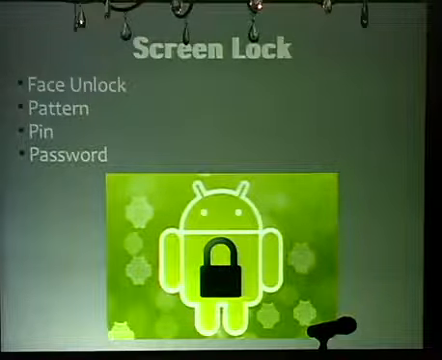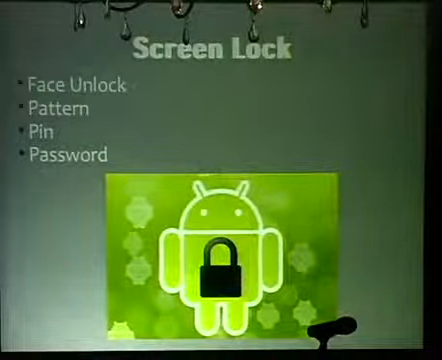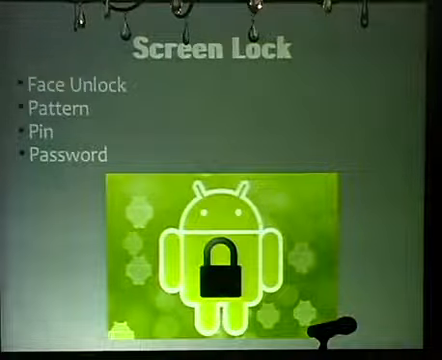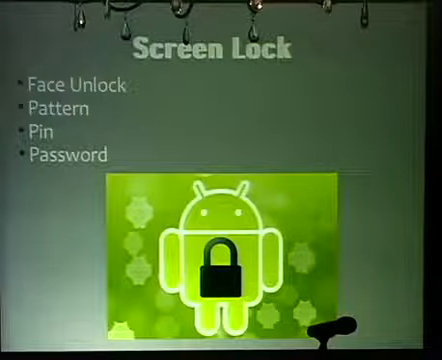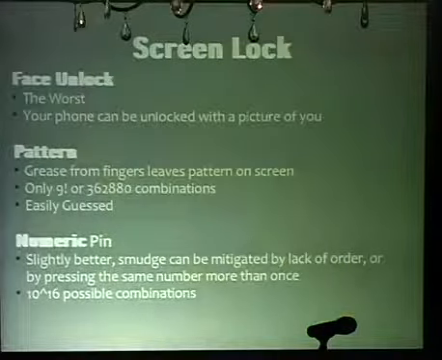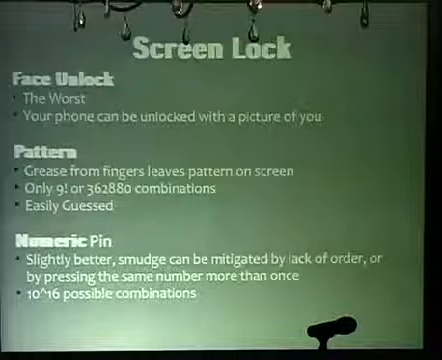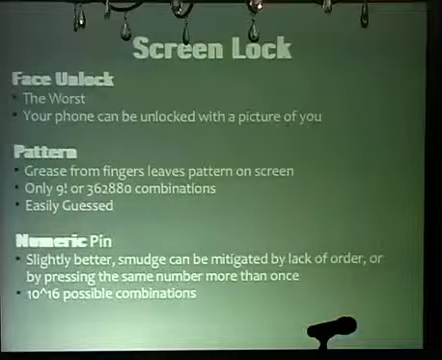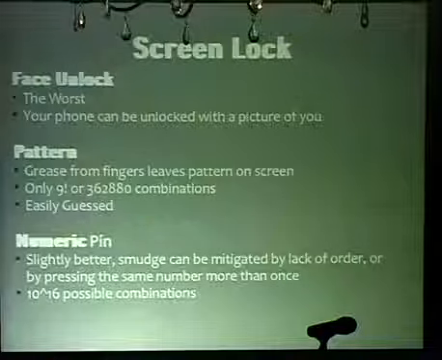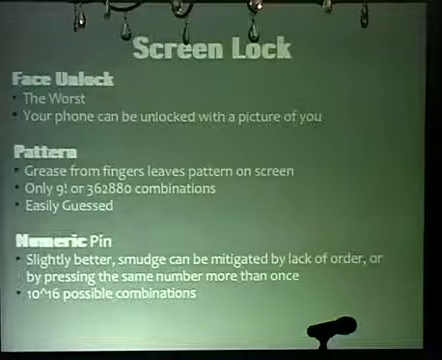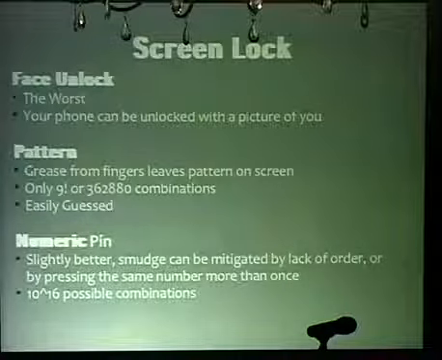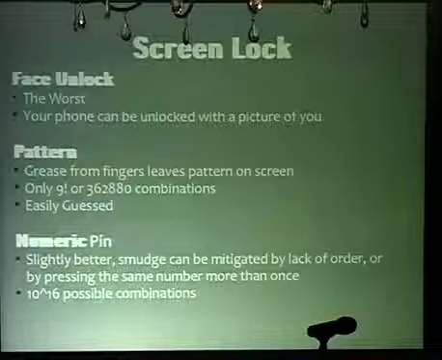So, screen lock. There are four types of screen lock on Android. There's face unlock, and there's pattern, PIN, and password. Does anybody here use the face unlock? Okay, good. It's the worst. Your phone can be unlocked with a picture of you. Now I think they fixed it, so you have to blink. I'm sure nobody can figure out a way around that. And then you have an existential crisis.